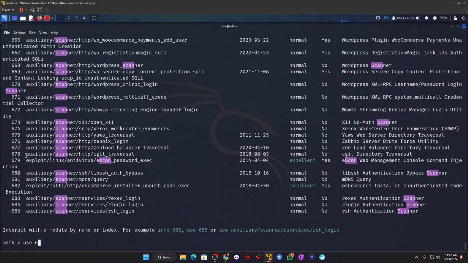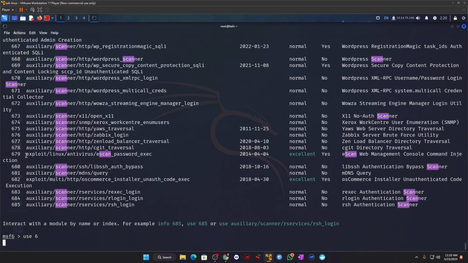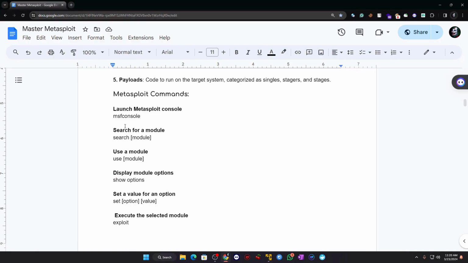For example, I want to use number 6, and you can clearly see it has been picked automatically, which is basically a scanner for WordPress cart SQL injection. So you can use it just by typing. First of all, you just need to type search and search for any module. Then you can use them with their name or with their number.